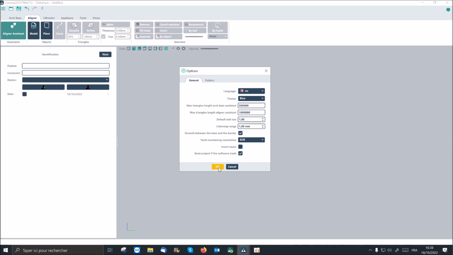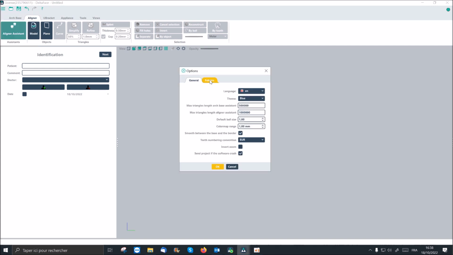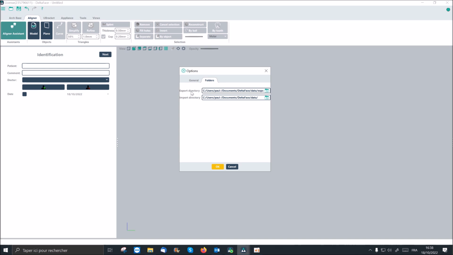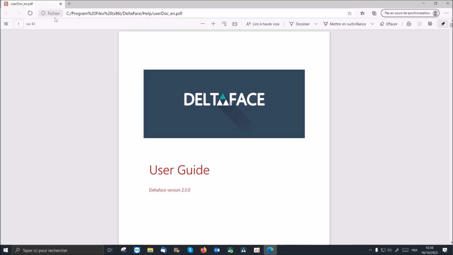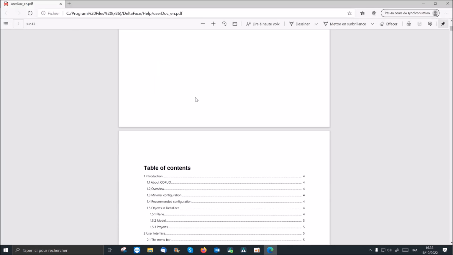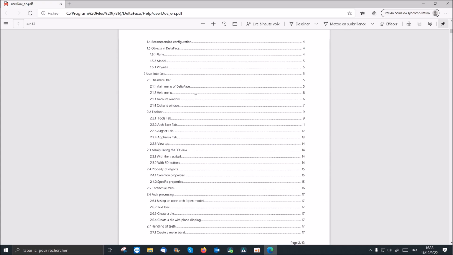Okay, I forgot. In the options, you can also choose the folders for the export and the import of the files. And then from here, with the question mark, you can have access to help. When you click on help, you can access the user guide. It can be very useful.